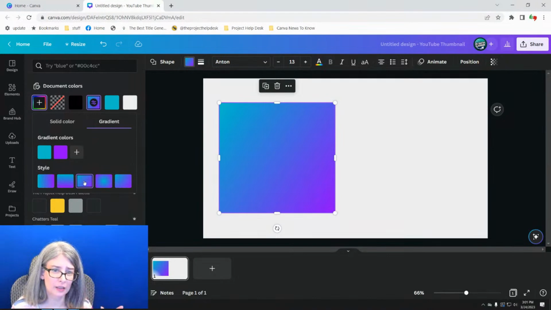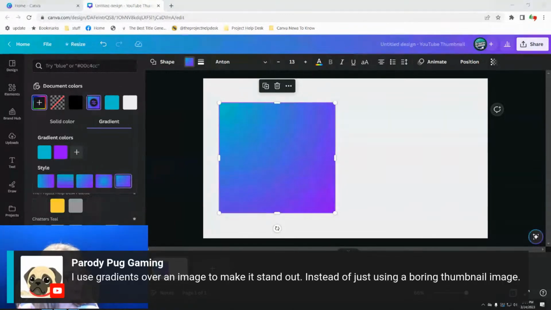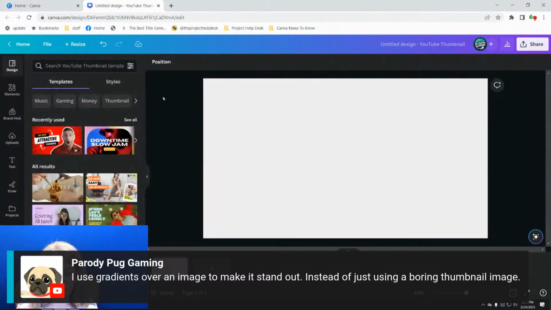This one is a linear at 125 degrees at 2 colors. And then here's a circular gradient at 50%. And here's a circular gradient at 0%. And so these are awesome. So Parody Pug brings up a good point. I use gradients over an image to make it stand out instead of just a boring thumbnail image. So let me show you that.